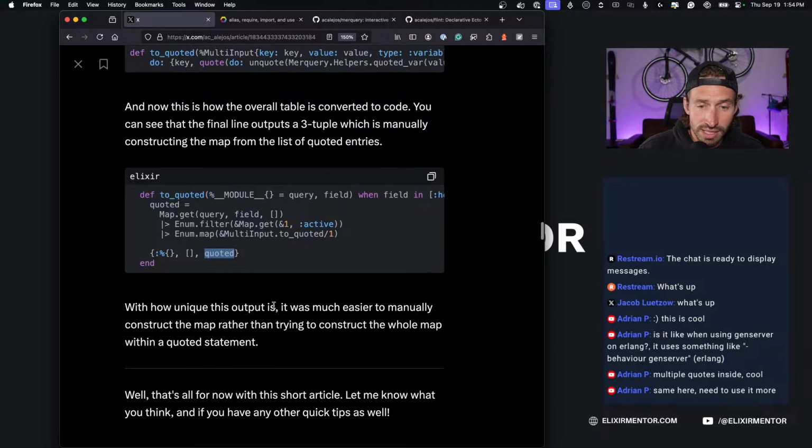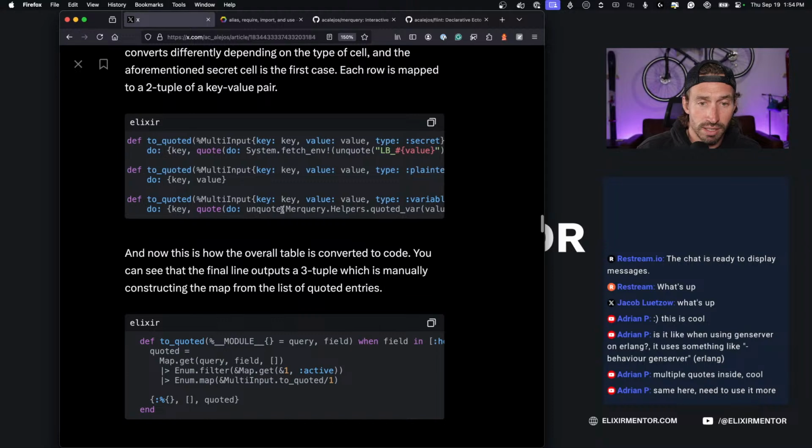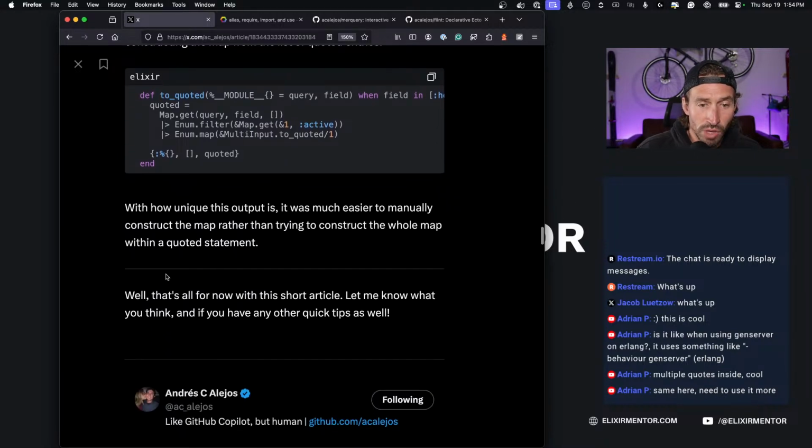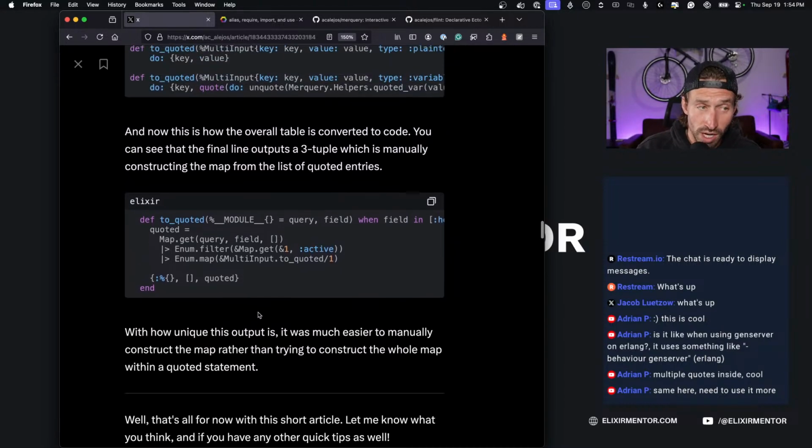So with how unique this output is, it was much easier to manually construct the map rather than trying to construct the whole map within a quoted statement. Yeah, that makes sense. All right, cool. Well, that's all for now. This is a short article. Let me know what you think, and if you have any other quick tips as well.